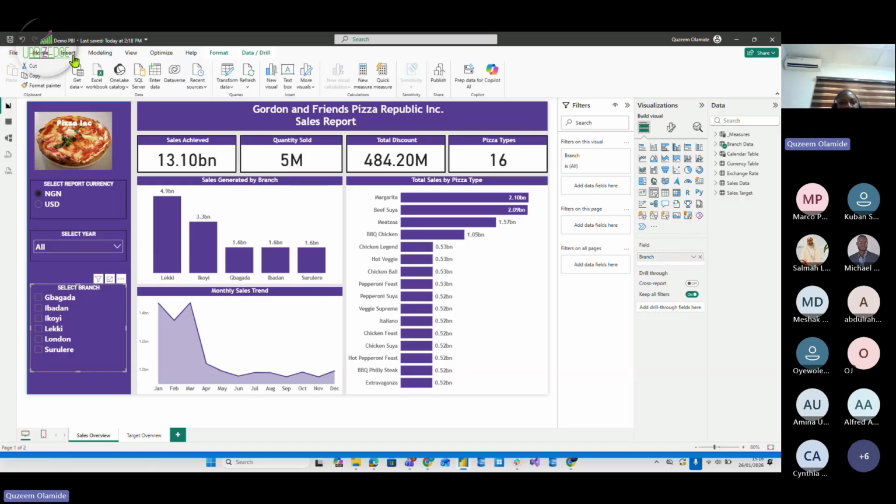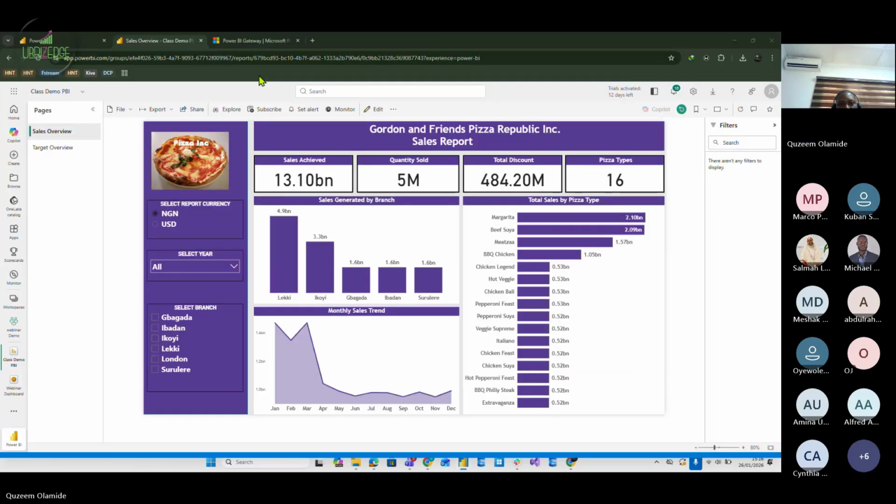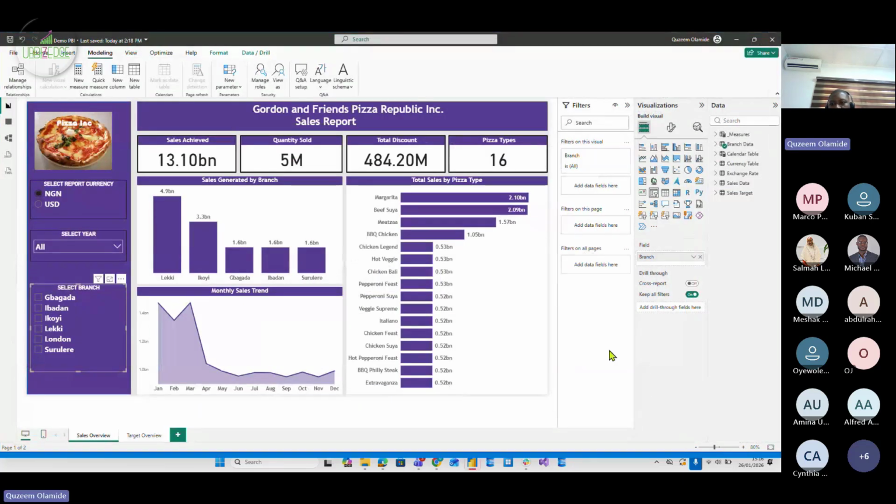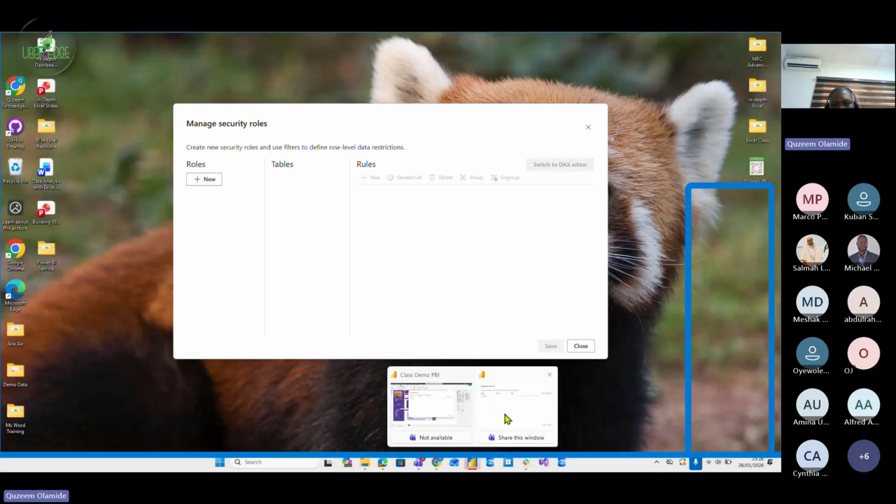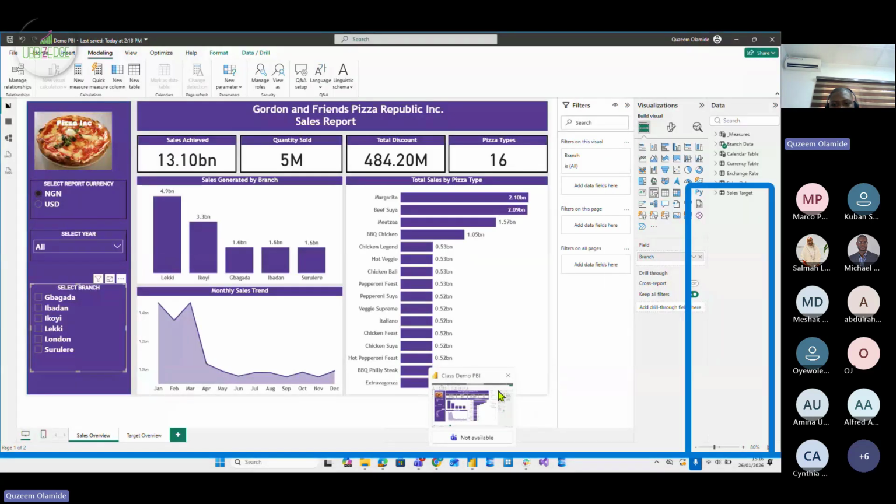From the Home tab, you go to the Modeling tab. I prefer to call them tabs rather than ribbons. So I click on Manage Roles. I'm going to close this out. I'm going to save again with Ctrl S. I don't know why I'm having this blue line at the bottom. So I'm going to save, and then I'm going to quit again. Just give me a moment. This is meant to be together. So I'm just going to close this, and then I'm opening it up again.